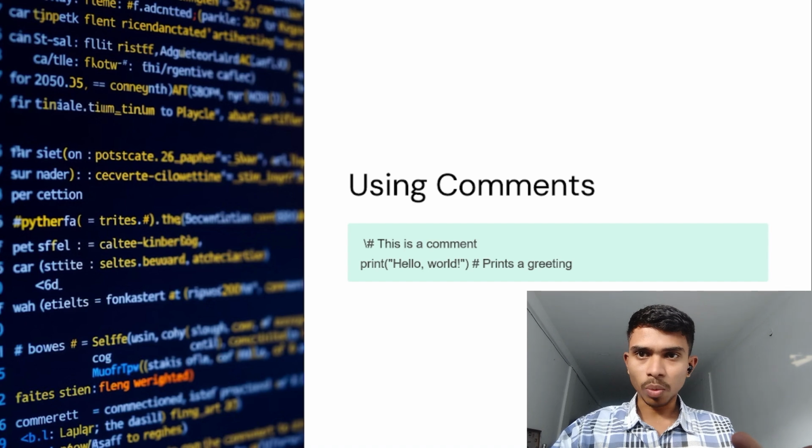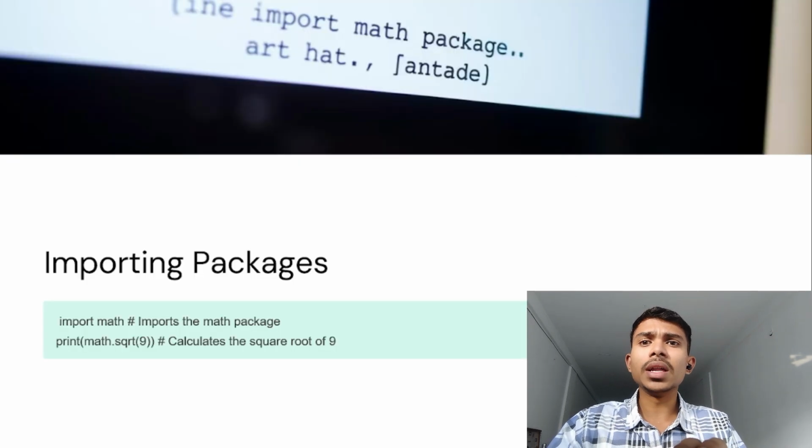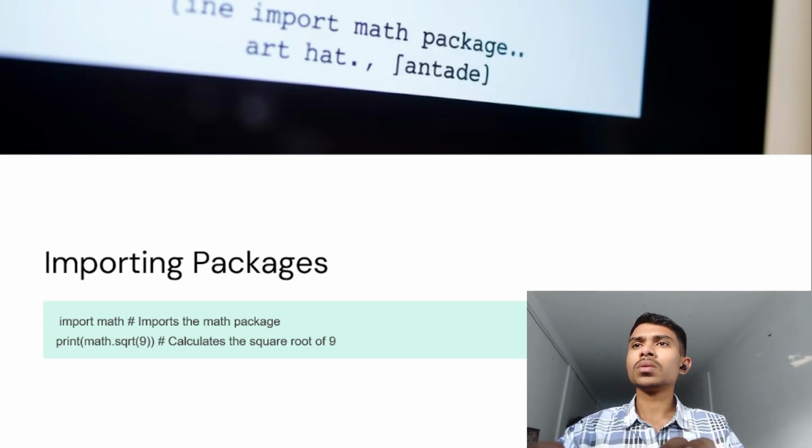So moving forward to the next topic, importing packages. Packages in Python are pre-written libraries that extend the language's capabilities. For instance, the math package provides mathematical functions. Let's see this in this section. Switch to Google Colab.